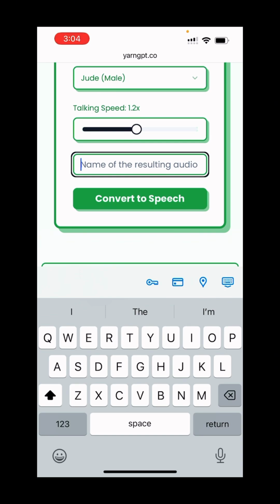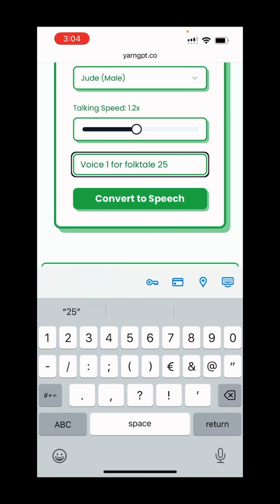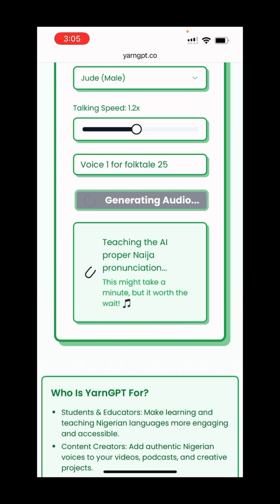So I'm going to say voice 1 for folktale. When I'm done with that, I'll click on the convert to speech button. Once I click on it, I'll wait for a second and the voice will be ready. When it is ready, you can listen to it and download. That is it.